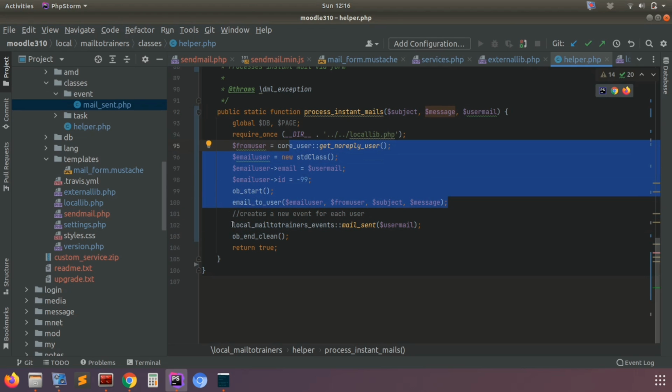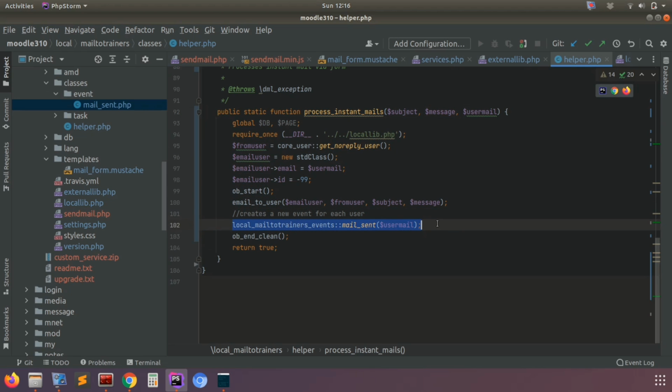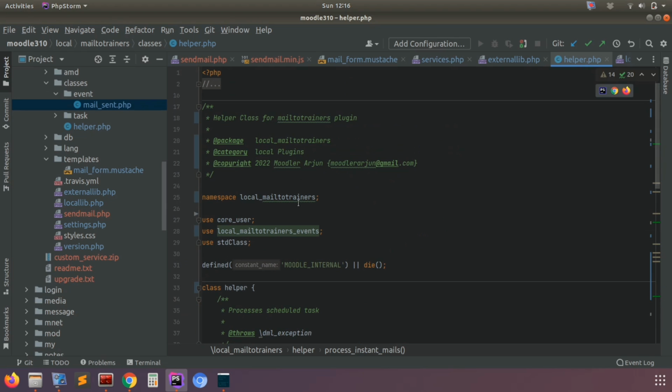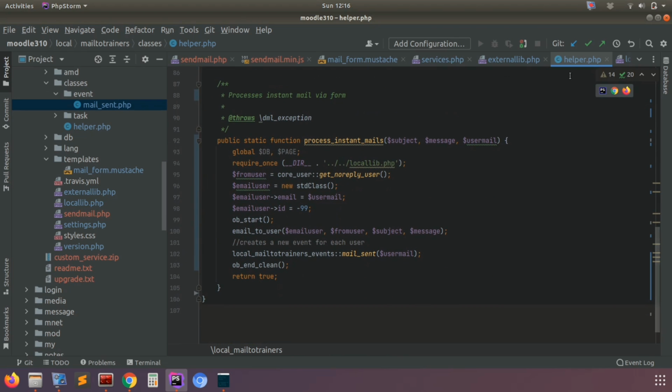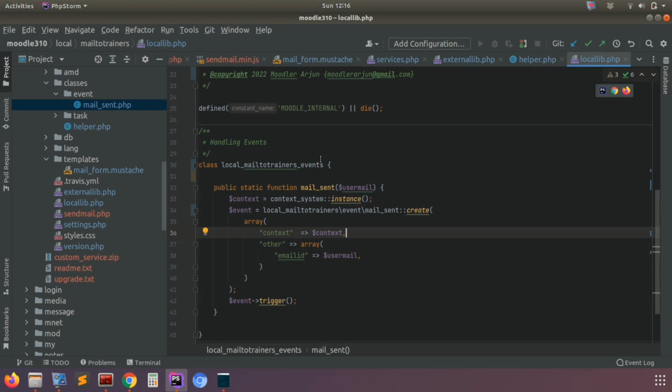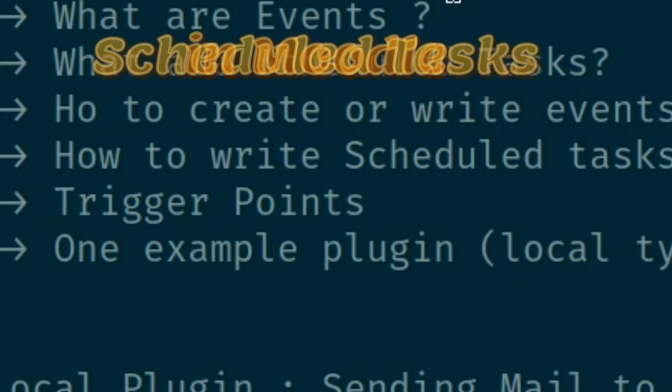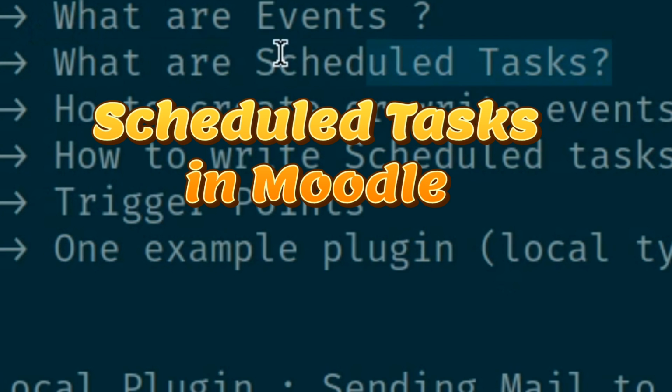Furthermore, it calls our event class, like local mail to return event, and the method is mail_send. The remaining story we have already covered multiple times till here. So let's just finish quickly with the event part and get started with the scheduled task next.